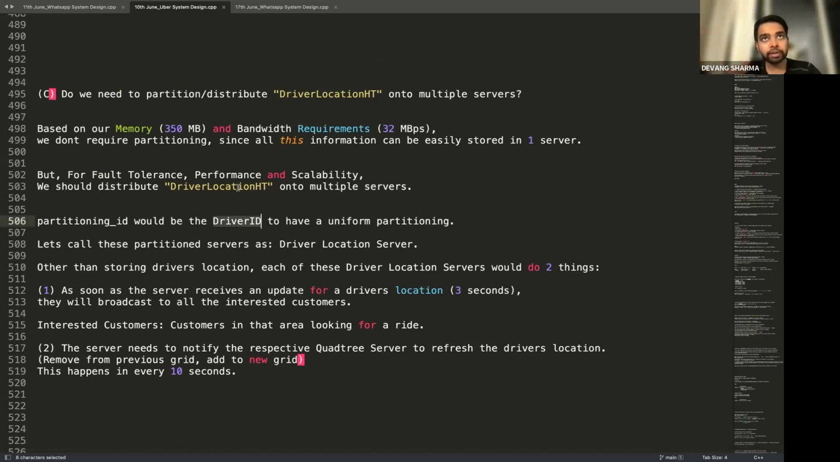If you keep old location, in one location there can be multiple drivers. So it will create uneven partitioning. Again, you need to partition. So it doesn't make any sense. In the case of new location, again, the same thing can happen. Only driver ID is the one partitioning ID which will have a uniform partitioning. Why? Because in every driver ID, you're just going to have the location, latitude and longitude. So it's going to be the same for everybody, right? Any driver in the world. So let's call this partition server the driver location server.